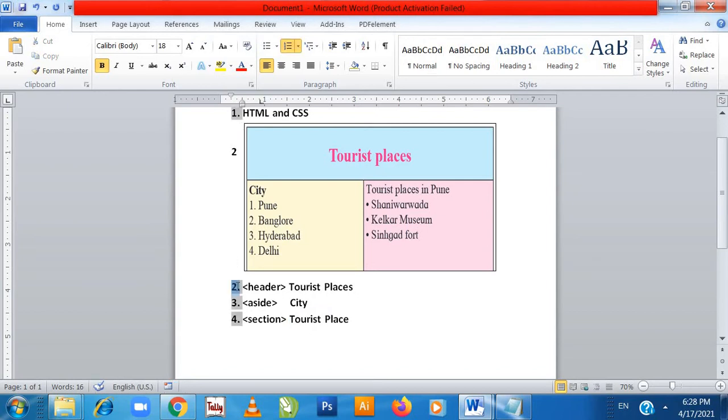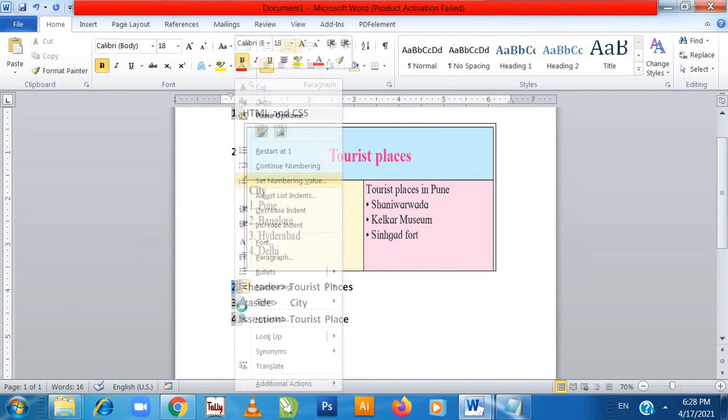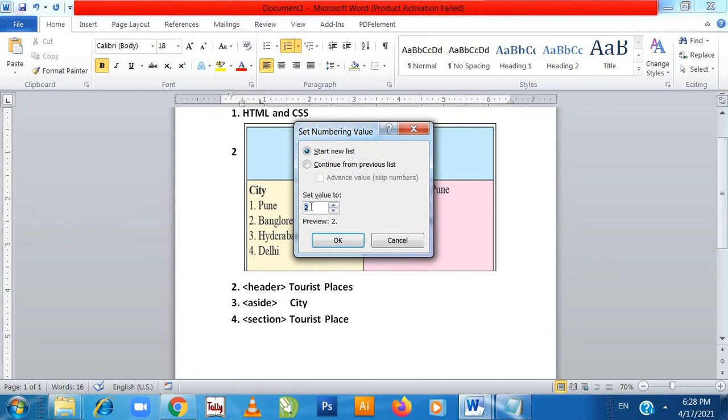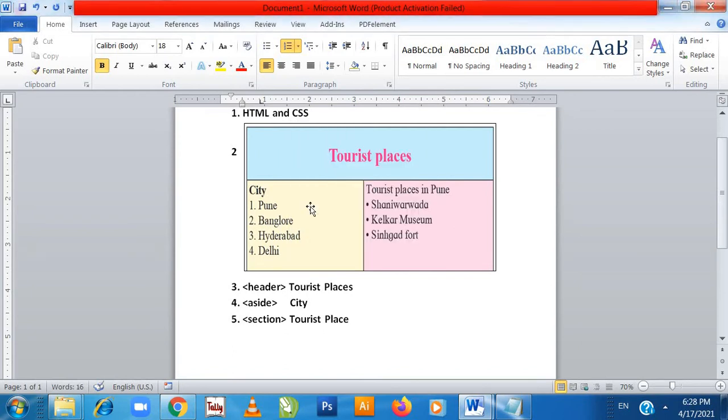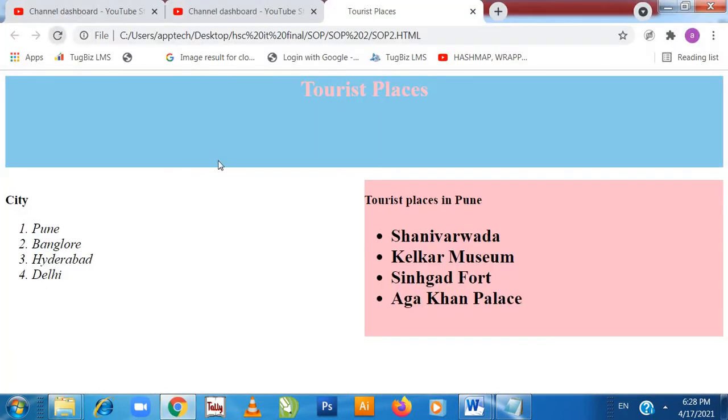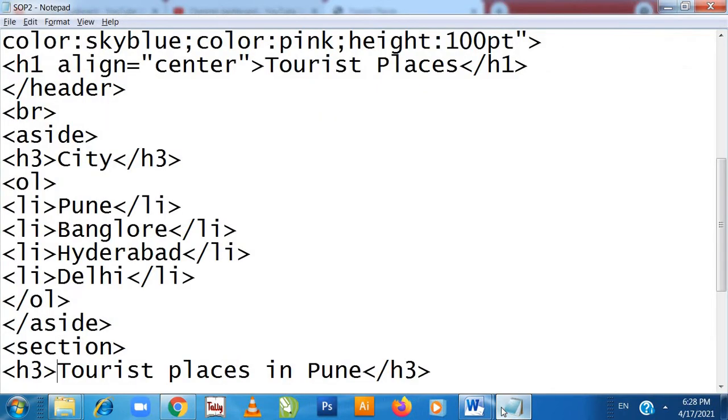I'll just change the number. This is supposed to be 3. We have to follow these 5 steps, and hopefully we'll complete this experiment. Now how this output looks like, this is the output. The tourist place is in the header, and then we have the aside and the other side of the page. Now let's see the coding for this.